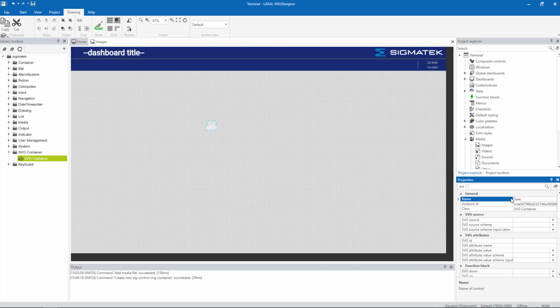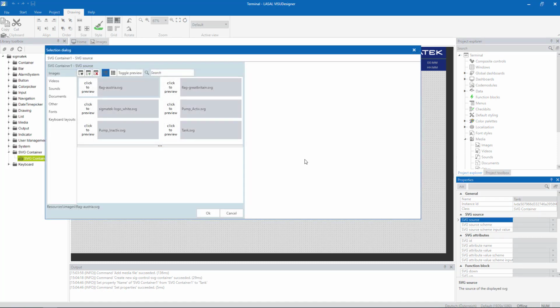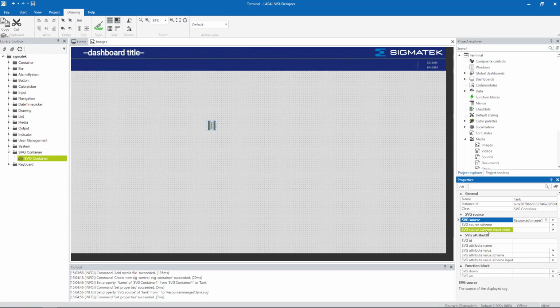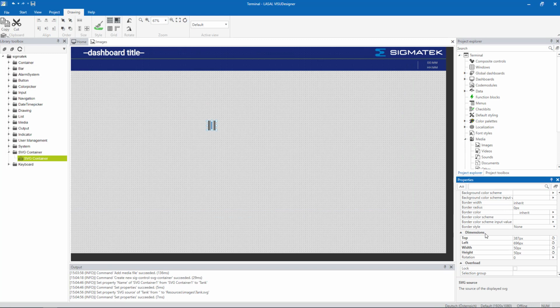So I just put tank as a name, and as SVG source, you just do arrow to the right, and I will choose the tank.svg, and then you can press OK. Next step is that we have to go down to our dimensions. For top, we will put 180. For left, I will take 480. For width, I take 435. And for height, I go with 600.